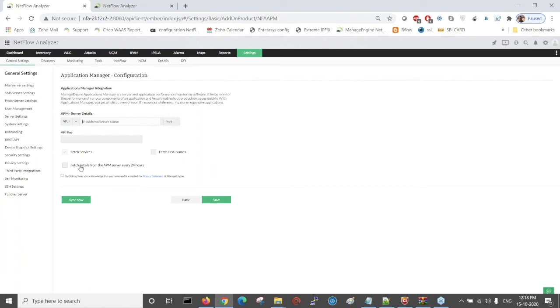So every 24 hours, we will go and fetch the details. But let's say you added a new application in Applications Manager and want to include that in NetFlow Analyzer as well, you can just use the sync now option, and whenever you click on sync now, it will immediately sync the information.